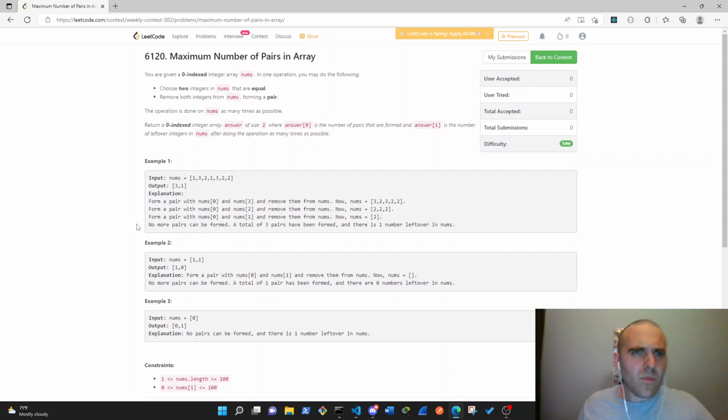All right. You're given a 0-indexed integer array nums. In one operation, you may do the following. Choose 2 integers in nums that are equal. Remove both integers from nums, forming a pair. The operation is done on nums as many times as possible. Return a 0-indexed integer array answer of size 2, where answer 0 is the number of pairs that are formed. So we're always going to be returning an array with 2 digits. That's what it looks like.